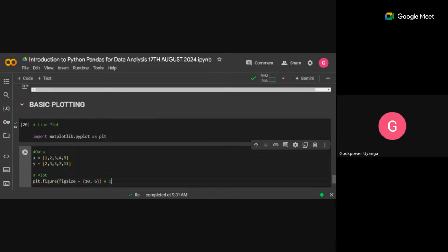Say 10 represents the width of the figure. Now let's come to 6. If 10 represents the width of the figure, then 6 represents the height of the figure. So you are controlling the width and the height.